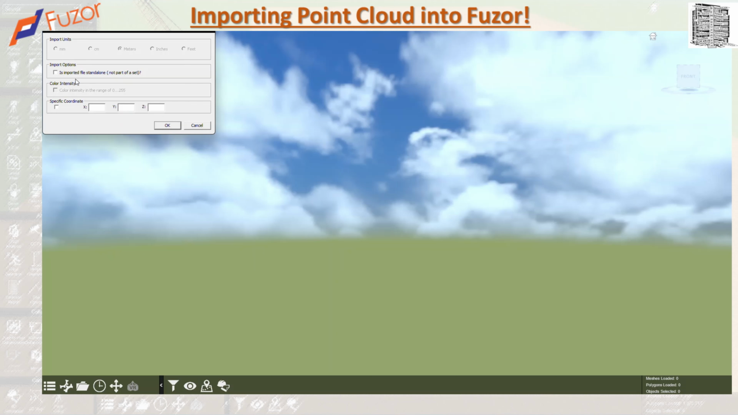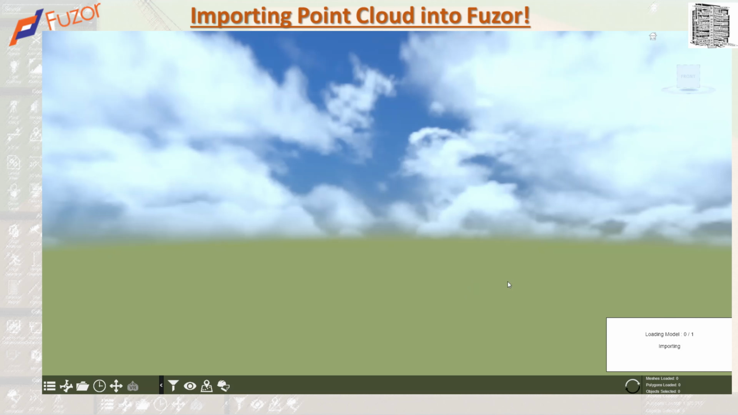This import option is imported file standalone. It means I only have a standalone file, so I don't have a set. It means just one scan. I'll check this box. For the color intensity, you need to check the box if the color intensity is in the range of 0 to 255. So if it's between 0 and 255, make sure you check the box. If you don't have any specific coordinates, just hit okay and it's going to place it. But if you have a specific coordinate, put it over here, check the mark, and it's going to place it. So I'm going to hit okay.